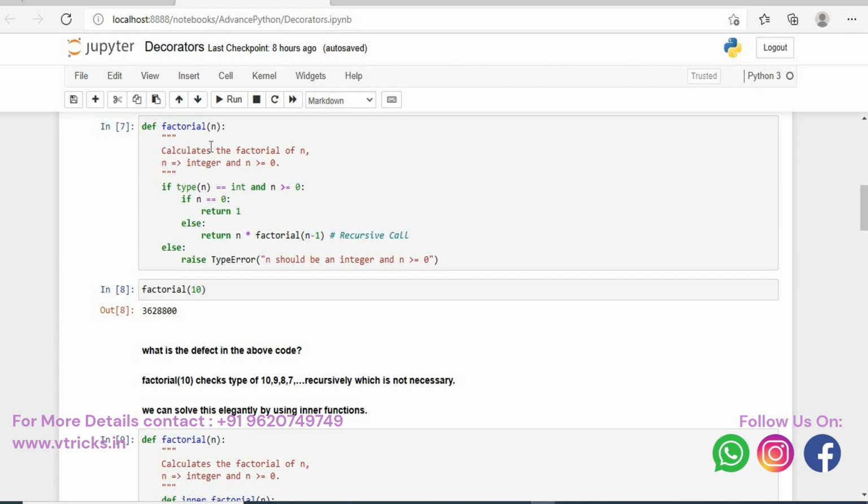If I pass factorial of 10, then what happens? It checks if type of 10 is equal to integer. Yes. Is 10 greater than or equal to 0? Yes. Now what I do is return n into factorial of n minus 1. What is n? n is 10. 10 into factorial of 9. When you call factorial of 9, then what happens?